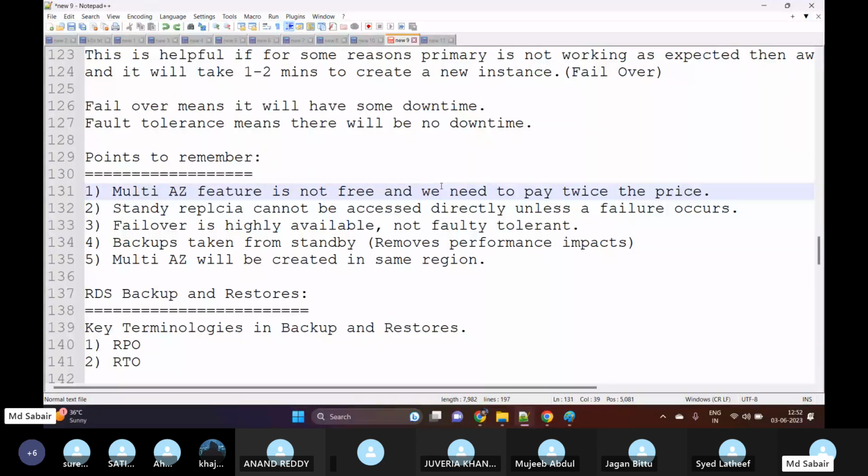The standby replica cannot be accessed directly unless a failure occurs. Until a failure occurs, we cannot access the standby. And failover is highly available, not fault tolerant. Basically, we have some downtime, so we can say this is failover. One more important point: backups are taken from the standby. Multi-AZ, as we have seen, will be created in the same region but in a different availability zone.